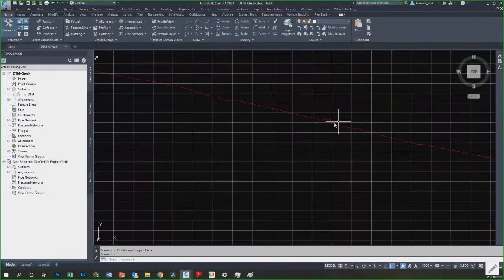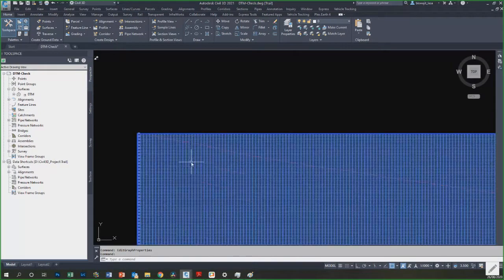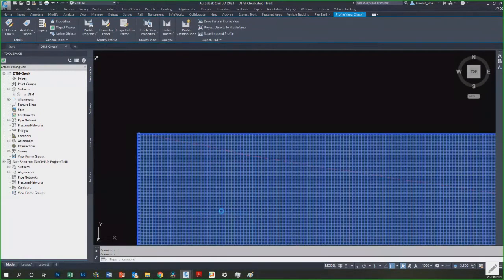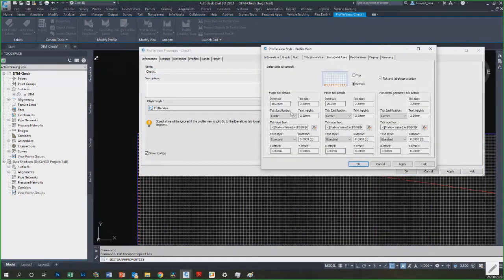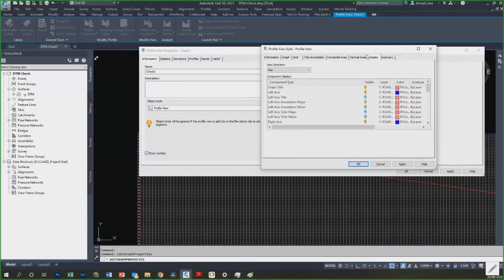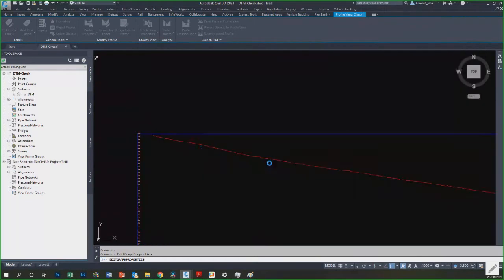If you feel that you don't want this grid, as I do, you need not have this grid also. Select the properties again, go to profile view, go to display, and here you just switch off these layers: horizontal grid, major, minor. Switch it off. You will not see the grid now. The drawing will be clear.